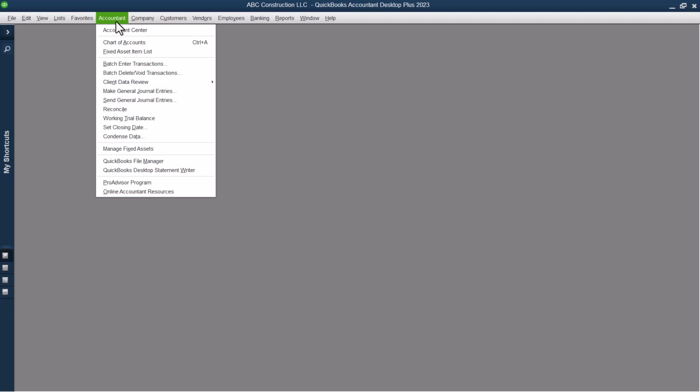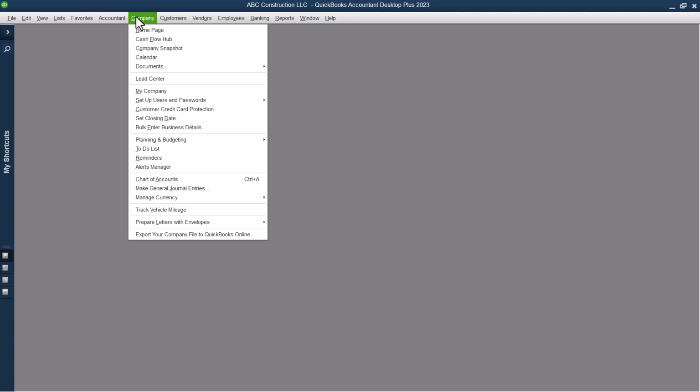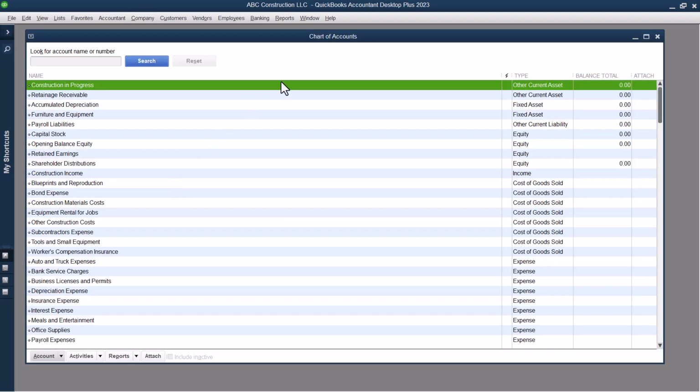So this is the accountant version. I'm going to show you navigation if you're using the accountant version and if you're using just a regular Pro or Premier version. So this is what QuickBooks Desktop looks like when everything is kind of closed out. In order to navigate to the chart of accounts where we need to go, we can use either the accountant drop-down menu right here if we're running the accountant version and head to chart of accounts, or we can go to company. So if you don't have the accountant drop-down, that's okay. You can go to the company drop-down and head to the chart of accounts.